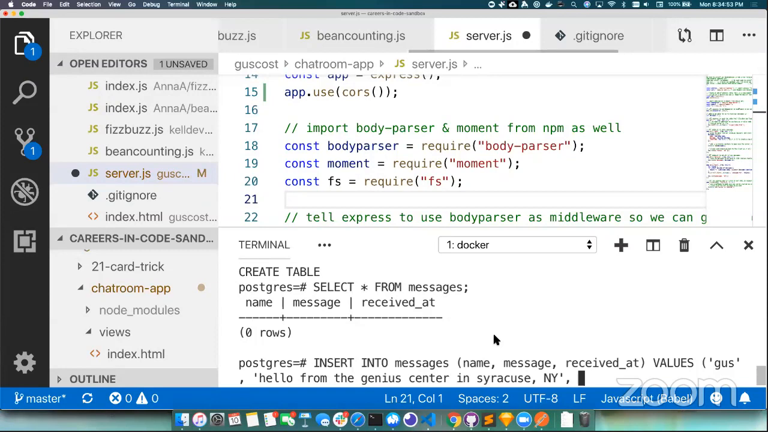Okay, so the values are Gus, hello from the Genius Center in Syracuse, New York, and received at, which is whatever you want it to be. I'm going to do now. This is a special function which will do the same kind of thing as a new date when you were adding the current timestamp.